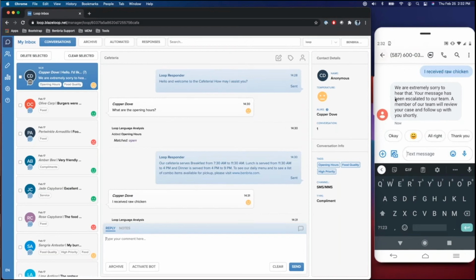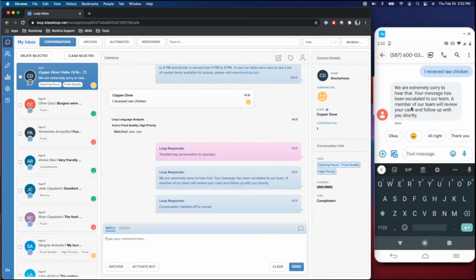The bot has provided a response here. We're extremely sorry to hear that. Your message has been escalated to our team, and a member of our team will review your case and follow up with you shortly. Again, the message itself can, of course, be customized specifically to your requirements. The main point here that I wanted to highlight is the ability for the bot to conduct a handoff to that particular location and to the particular members of the team, who will now have the opportunity to simply follow up and initiate a conversation with the guest, very similar to the way they currently do it when the chatbot is not enabled.